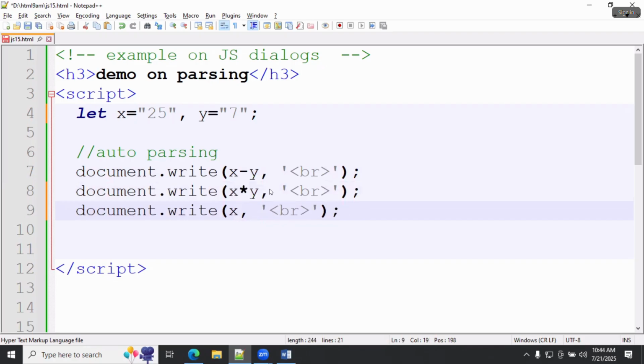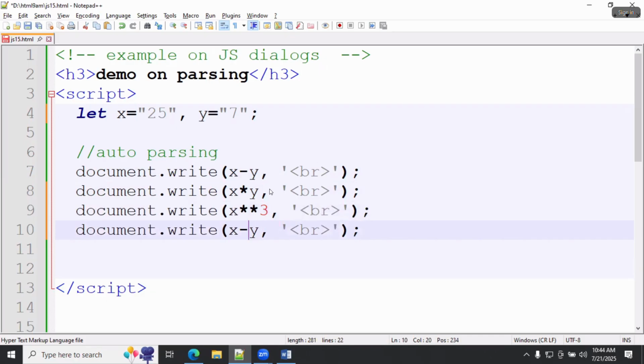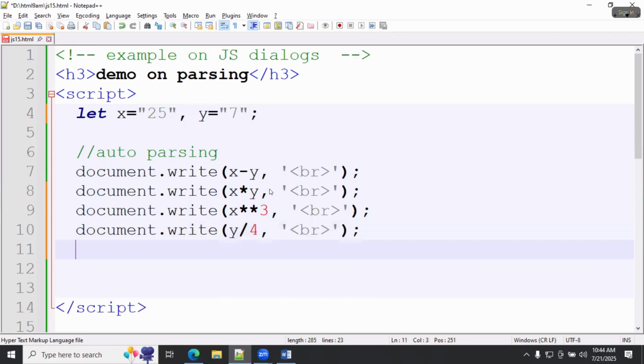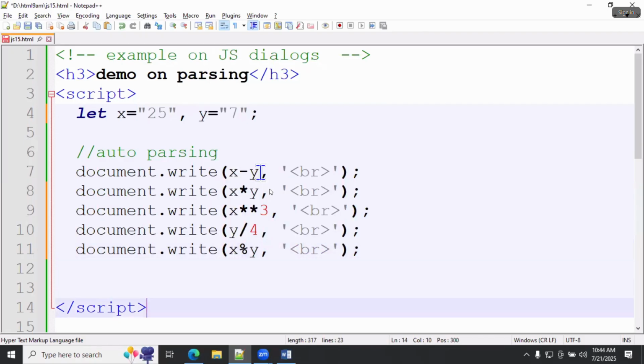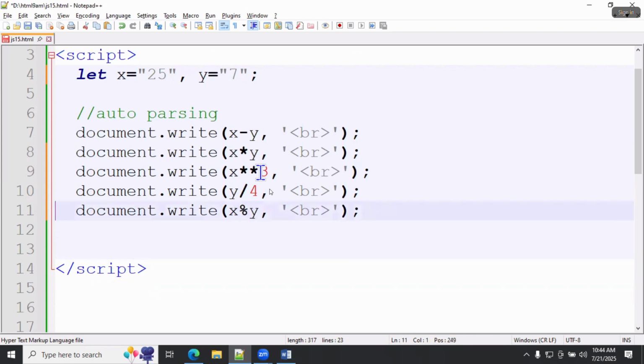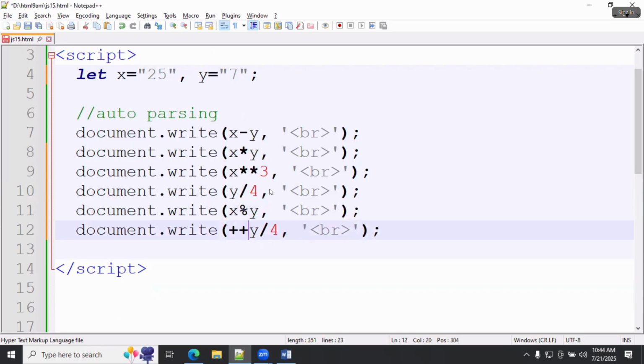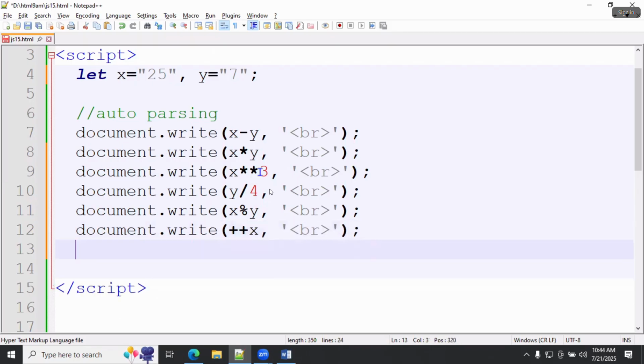So X multiplied with Y, and X star star 3, which is X cube. Next one, Y slash 4, division. Next one, X percentage Y. Next one, plus X, pre-incrementation. Next one, minus minus Y. So in total I used 7 operators here, sir.